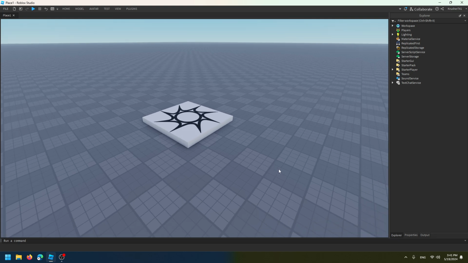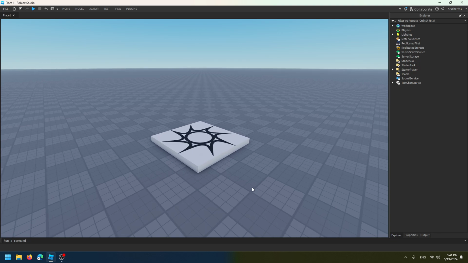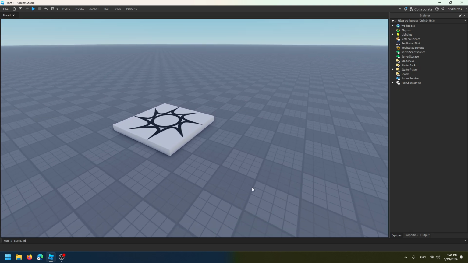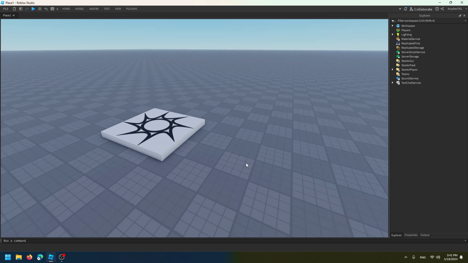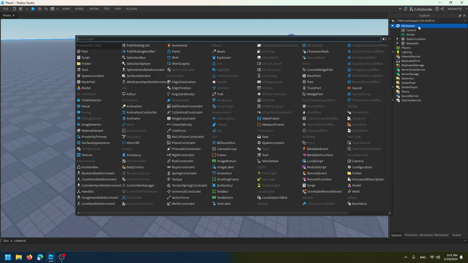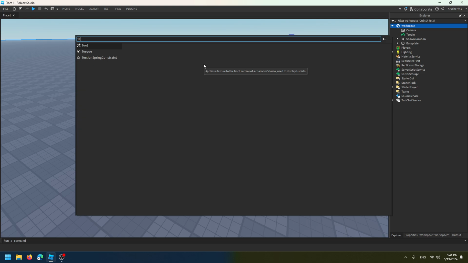So I know what you're thinking. I know what a tool is. I'm talking about a tool in Roblox Studio. A tool in Roblox Studio is a user-generated item that can be equipped by the player. So we can start by going to the workspace and adding a tool. We'll click this plus button next to this workspace and type in tool.